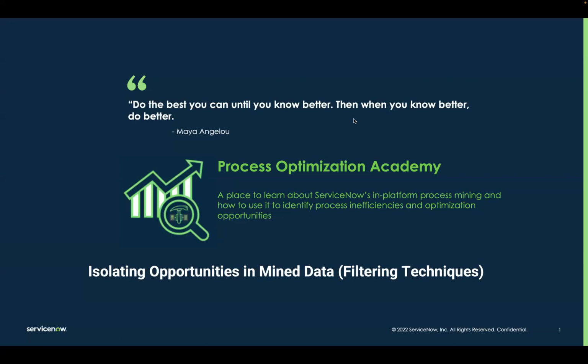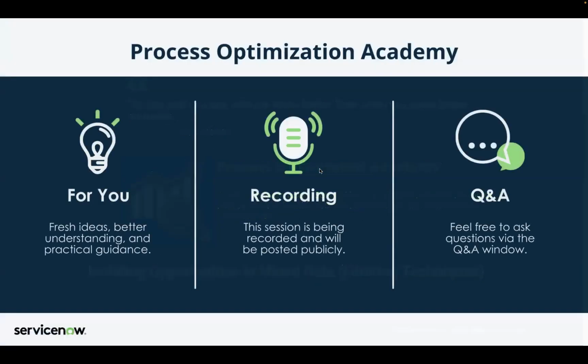And of course, we have to get the Academy logistics out of the way for our newcomers and those who have stumbled upon one of our recordings for the first time. The purpose of these sessions is to help us all get better educated on ServiceNow's in-platform process mining capabilities. We'll provide how-tos, practical guidance and use cases, product updates, and as a group, we'll exchange ideas and collaborate so we all continue to get better.